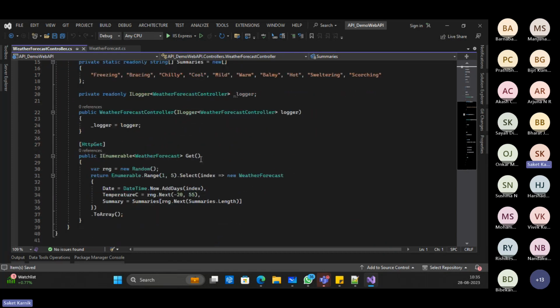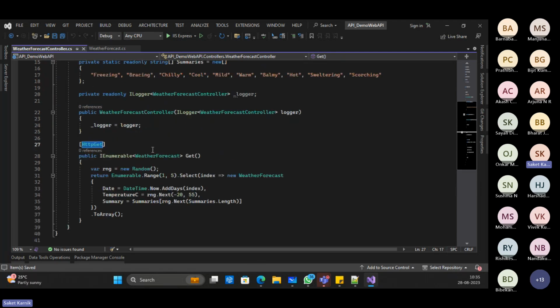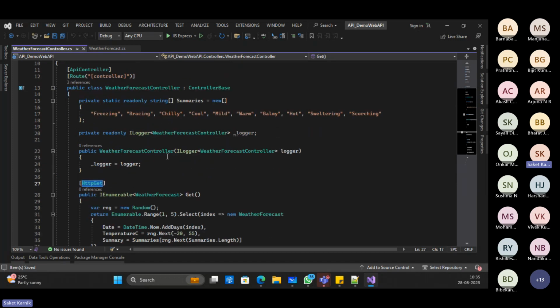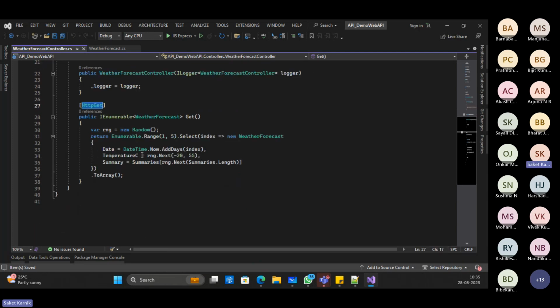Now here, if you see, we have an operation by the name Get of type HTTP Get. Whenever there is an HTTP Get request received by the base URL of this API, automatically this Get method will be called. So it is going to generate a 5 day weather forecast. Right now it is just some random data being generated, but I can connect this to some real weather station data, or maybe to some analytical service as well, like some machine learning algorithm or some data analytics algorithm, right?